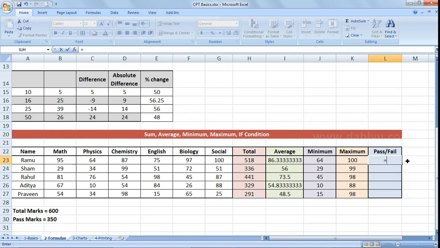Just press equal to again, start typing if, open the bracket because that's the function, and here they give you even hints on how to apply the formula. So the first is logical test. So what is the logic we need to apply? If this 518, that's the total marks Ramu got, if the 518 marks is greater than 350, which is the passing mark condition, then he has passed the exam. And remember, if you want to enter a word, you have to put it in double quotes. If you don't put it in double quotes, you'll get an error in the formula. So remember it. If this total marks is greater than 350, he passed, that is value if true.